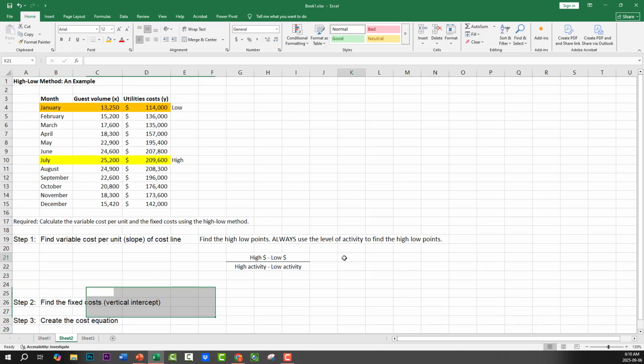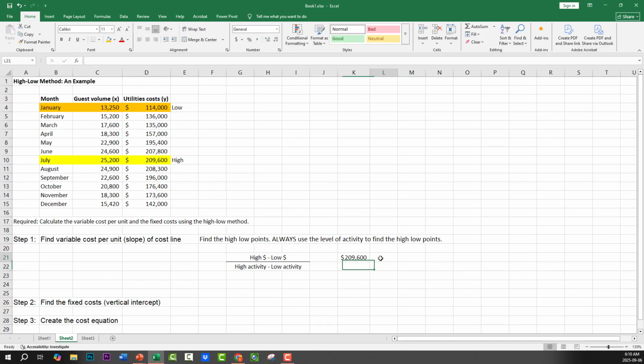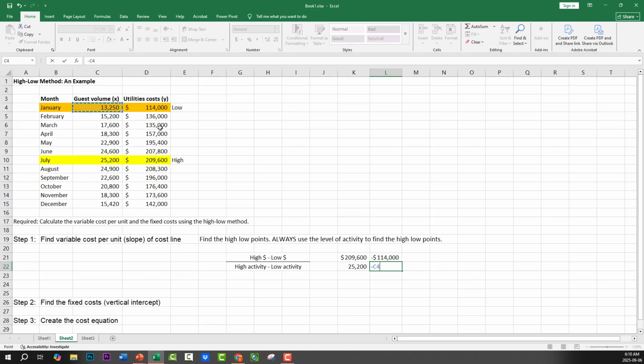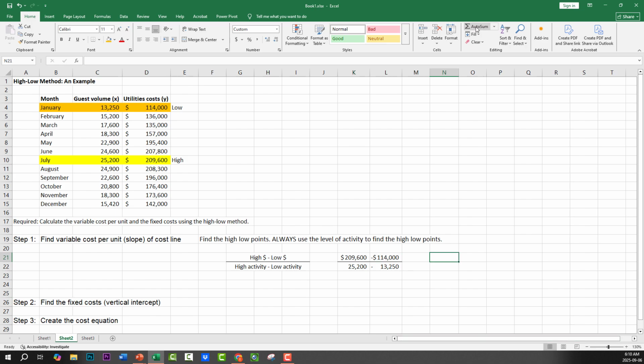I'm going to move this down so that it doesn't interrupt us. There we go. Okay, so we've got the high dollars, $209,600. We're going to subtract the low dollars, $114,000. We're going to take the high activity, 25,200, and we're going to subtract the low activity, 13,250. And we're going to divide them. So let's do the calculation first. 95,600. Now I'm going to do the same calculation here for the activity, 11,950. So I'm going to divide these two, and it's going to tell me the variable cost per guest.